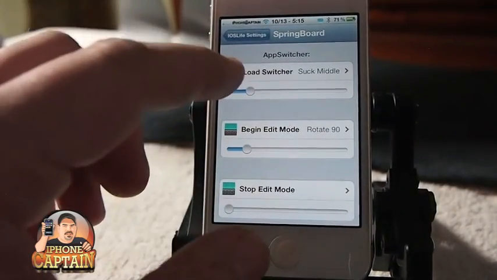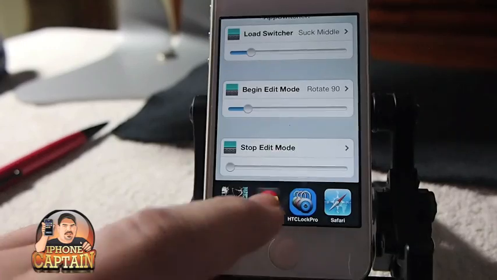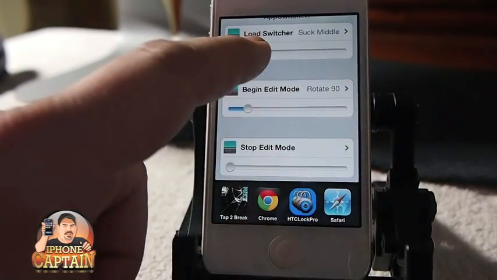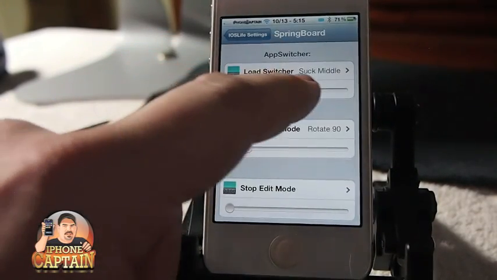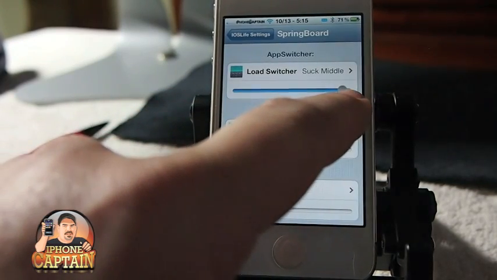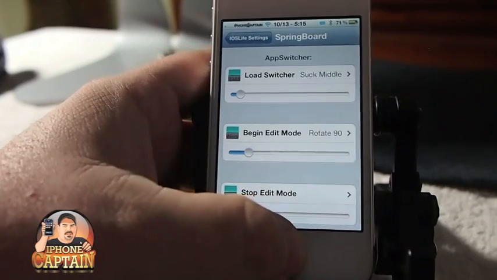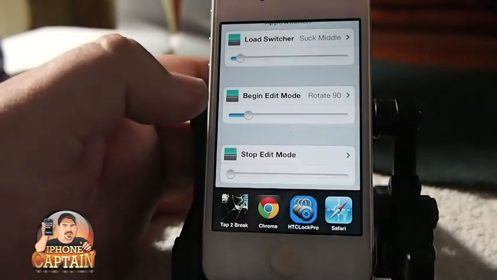When you open up your app switcher here at the bottom, you can set it to suck. You see that it sucked it into the middle, and you can even speed that up or slow it down by moving this over to left and right. The farther to the right you move it, the slower it gets. So we don't want to go slower, we'll go faster. So now you see when I open that.